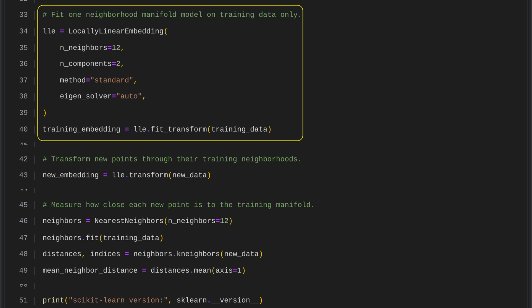We fit a locally linear embedding model to the training data to reduce it to 2 dimensions while preserving local neighborhood structure. The model uses 12 neighbors for each point, the standard embedding method, and an automatic eigensolver. After fitting, the transformed training data provides a compact 2-dimensional representation of the data's essential structure.